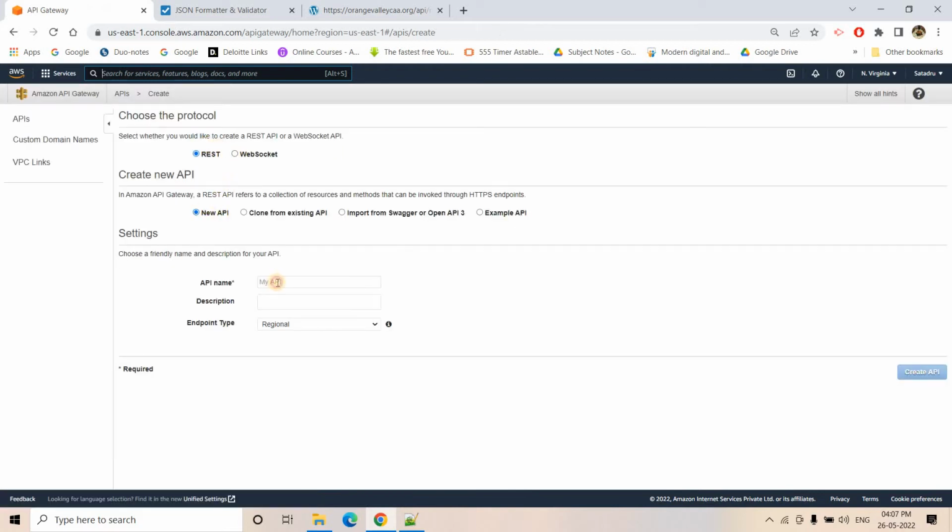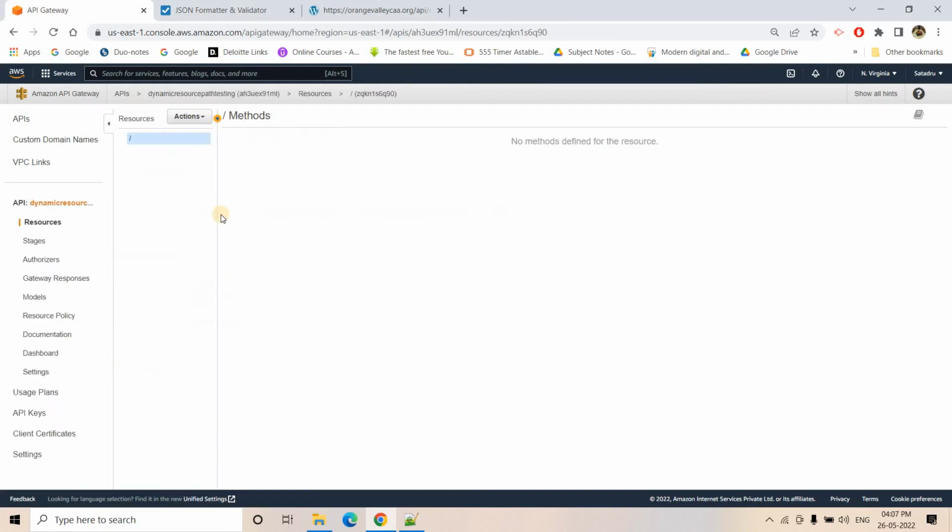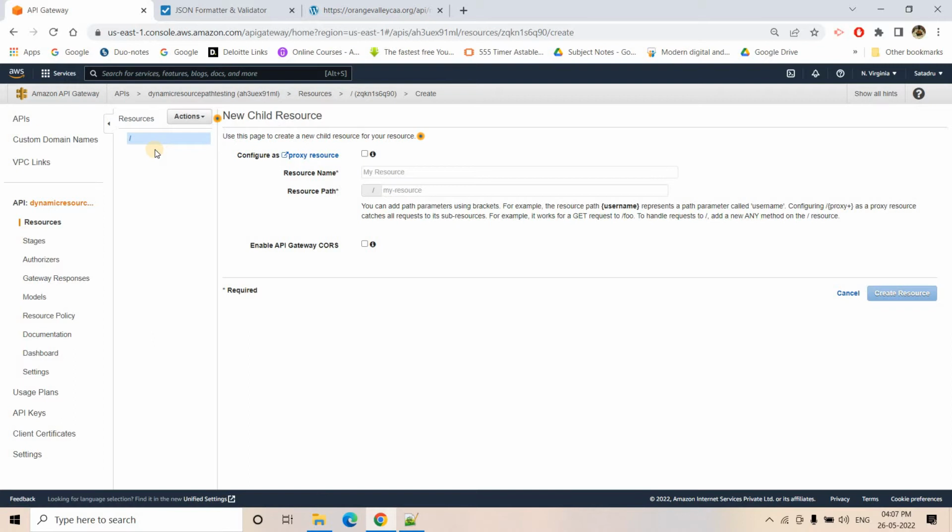REST API, new API. API name I can give dynamic resource path testing. Okay, this is suppose our API name. I will just create this API, right? Up to this, it is very simple. Now generally what we do, we just click on action and then we create some resource path. Under the resource path, we create get, post, put, etc. methods, right? Now here, like resource name, I can put ID, whatever ID I want.